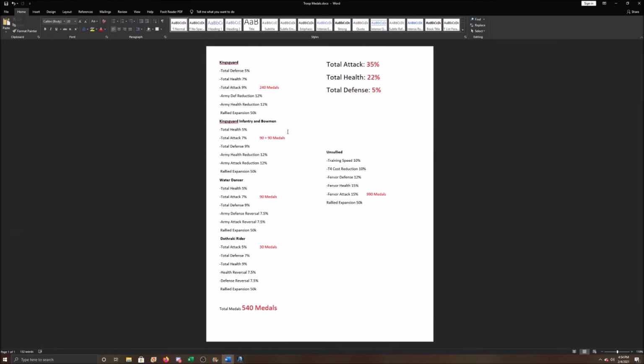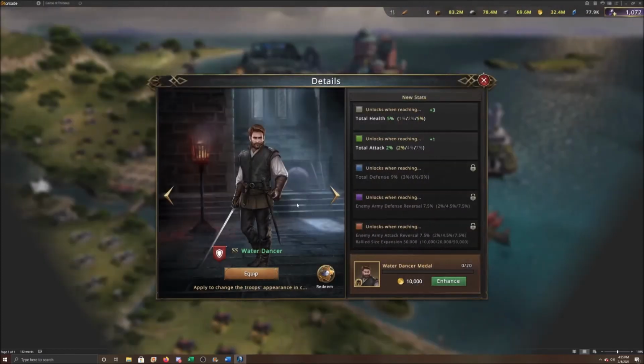And as you can see here, I've combined the Kingsguard Infantry and Bowmen, so it's 90-90, so it's 180 medals total here, and you're doubling that to a 14% total attack, where here it's going to cost you 240 medals to get that 9%. So this one is much more efficient, and you're getting more total attack as well.